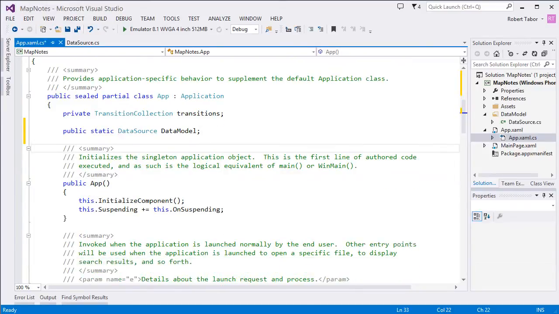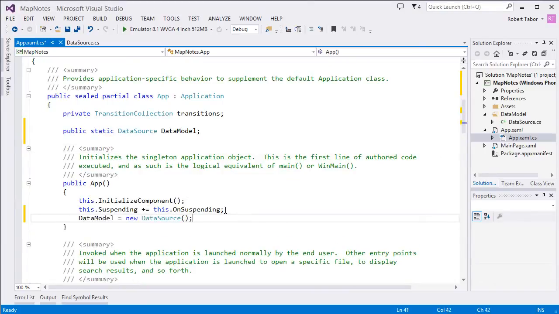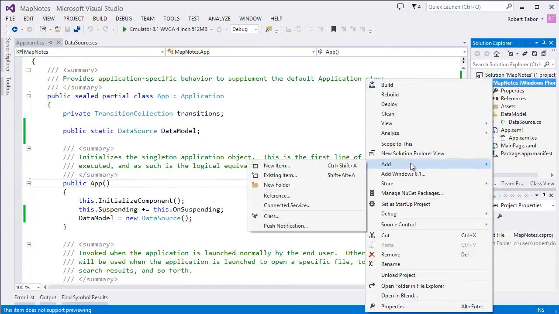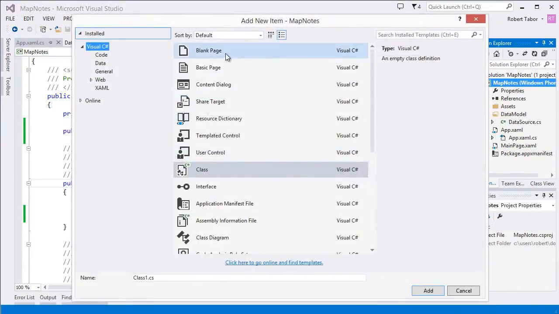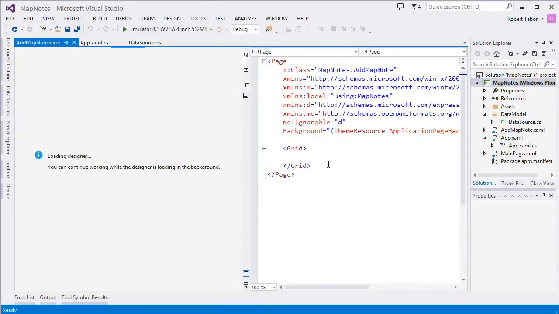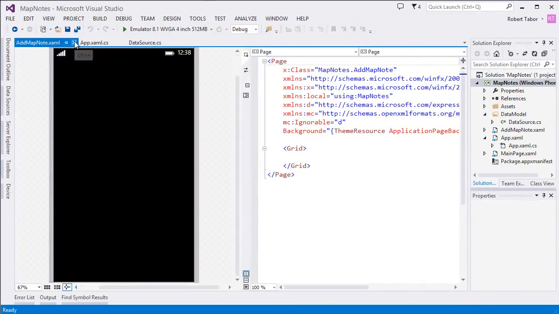There we go. And then in the constructor, we're just going to need to create a new instance of our data source class. All right, and now we should be able to access it from both mainpage.xaml, and let's add a new blank page called, and I'm going to call this add map note, but it could be view map note or edit map note. We're going to use it for lots of purposes. So let's just go ahead and click add there, and so now we have that, but we're not going to do anything with it just yet.